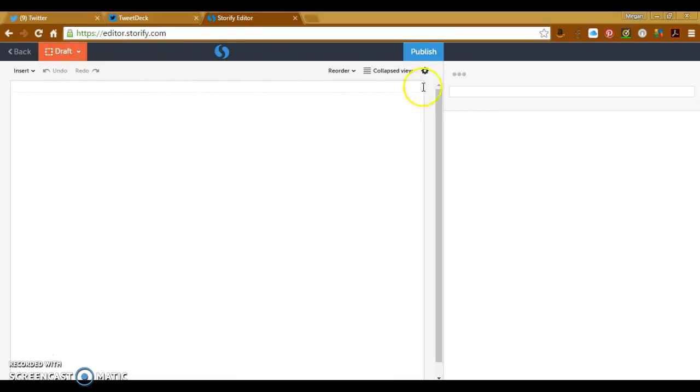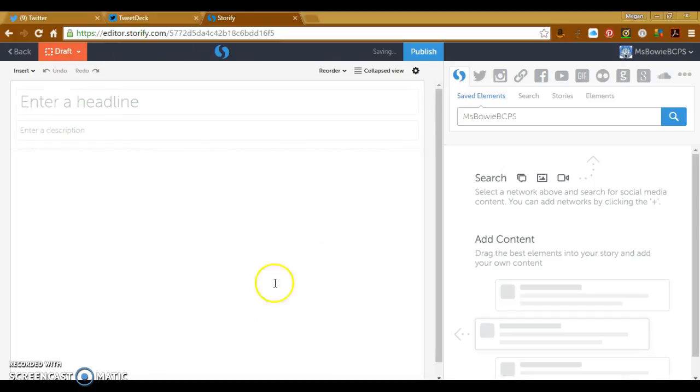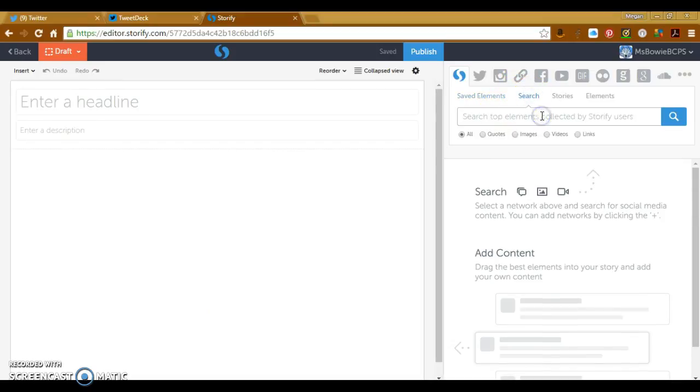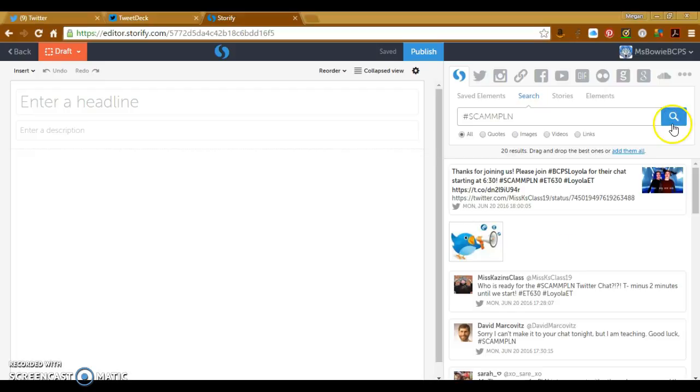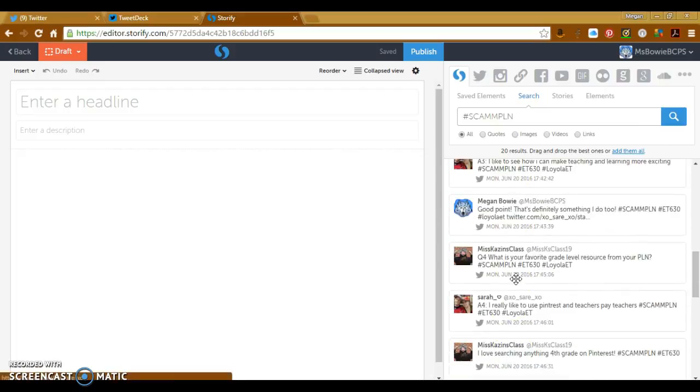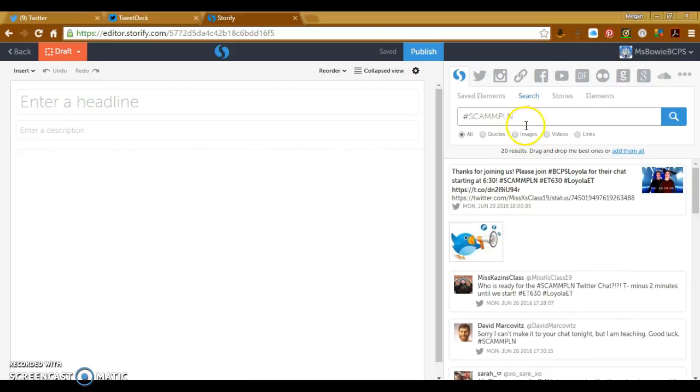Hopefully not get stuck like this. Here we go. You can hit saved elements, or you can search. If I search the Scam PLN, it's going to pull up anything with the hashtag Scam PLN. What that means is that you can add them all, or you can drag and drop the best ones if you want to, and it's going to save in a story.